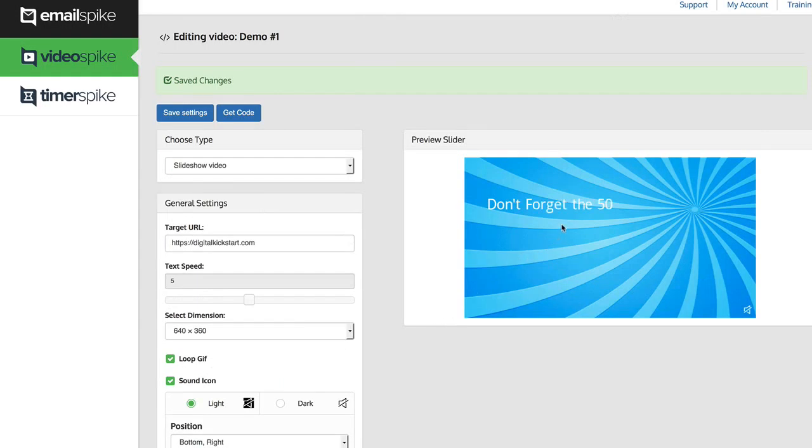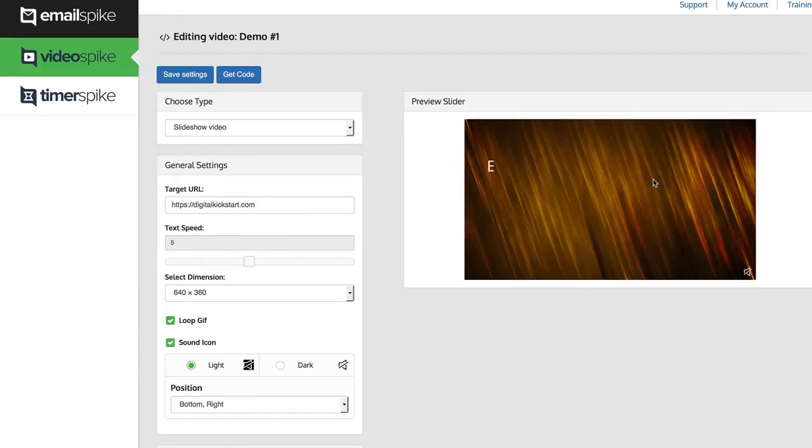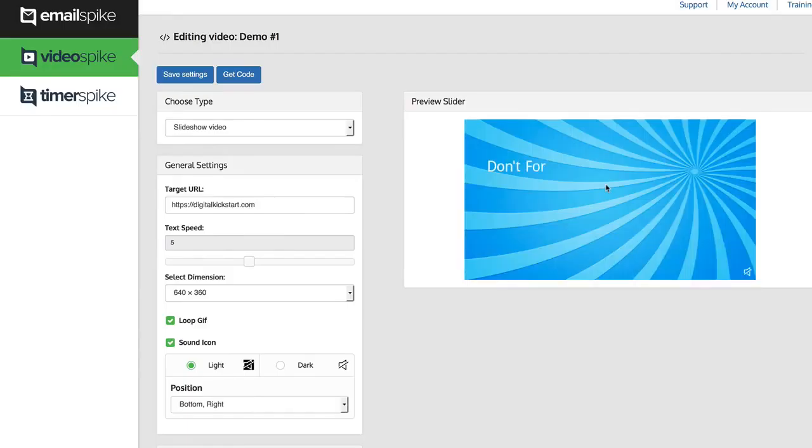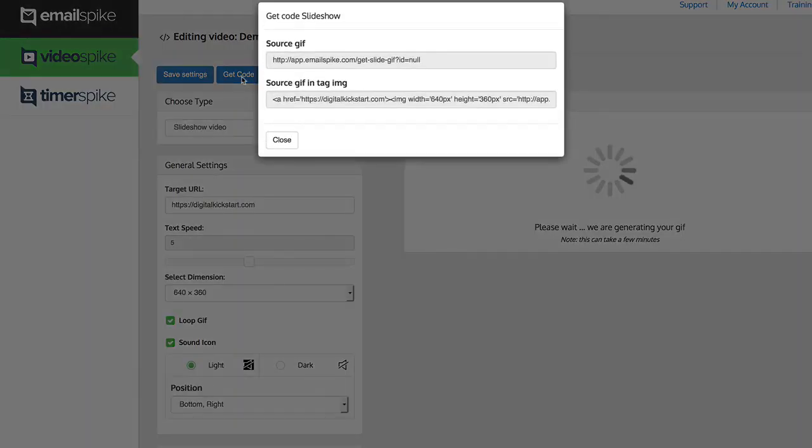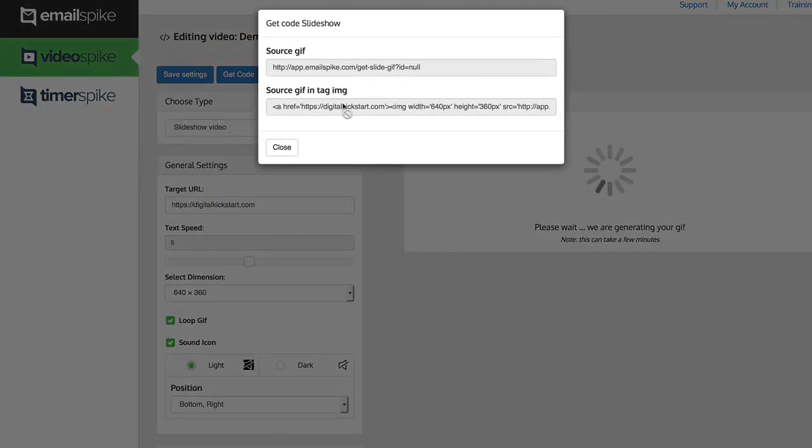And there you go. So you can see that it's created the GIF, and you can see here's the animated text, and it's switched over to the next slide. And now it's looping back. Okay, then you can take the Get Code, grab that embed code, and put it directly into your email autoresponder or email campaign, and it will add that for you.